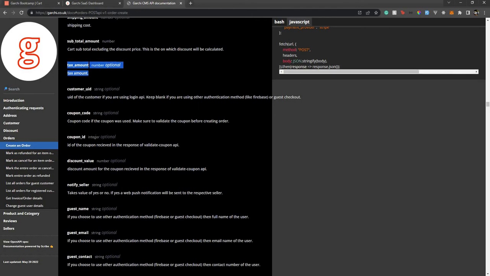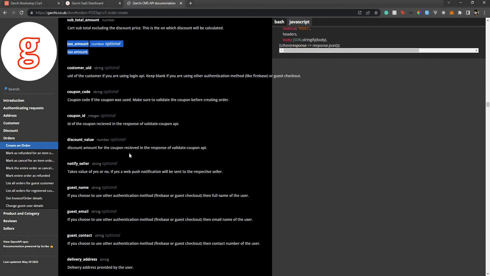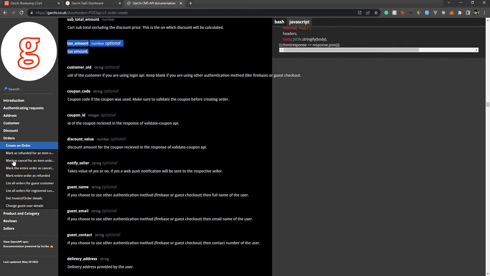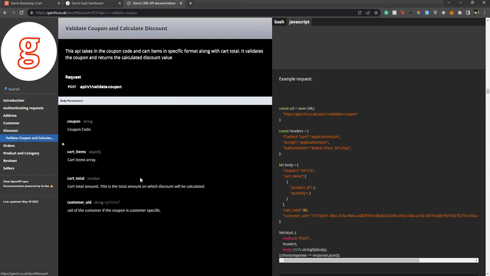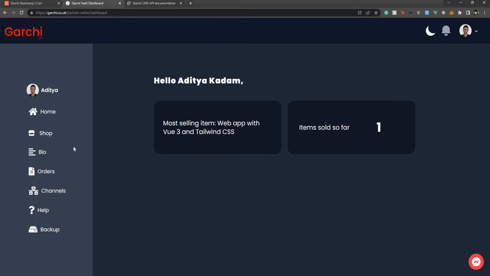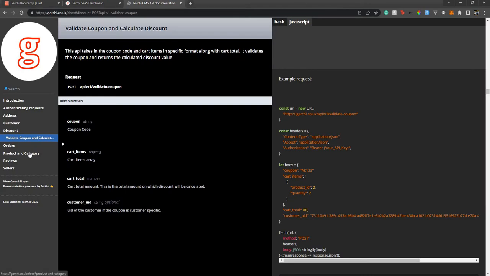We don't have any coupon code or coupon ID because we are not using any coupon currently, but of course there are coupon APIs. So if I go to discount, inside discount, you can use the coupon API to validate a coupon. For that, you first need to create a coupon as an admin from your dashboard. Currently I'm logged in as a seller, but you need to log in as an admin and then create a coupon. And once you create a coupon, then you need to validate your coupons. That you could do using this validate coupon API.